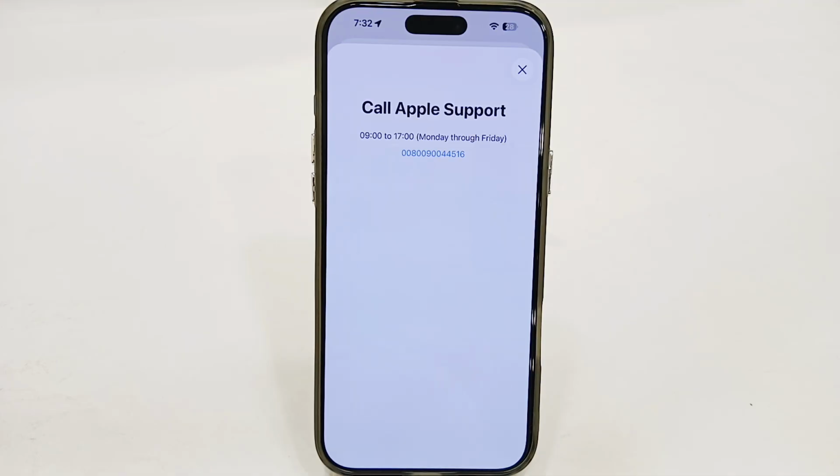After that, you'll find the phone number whenever you want to talk. You have to simply dial this phone number and you will be connected with an Apple support team member. You can discuss your issue and get official help from there. So after that, your issue will be fixed.